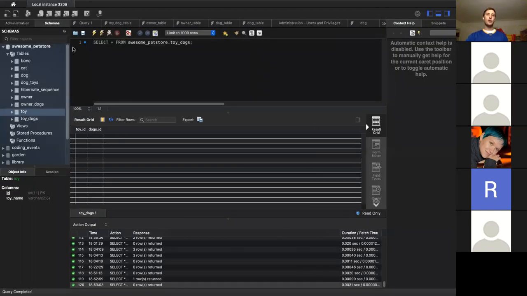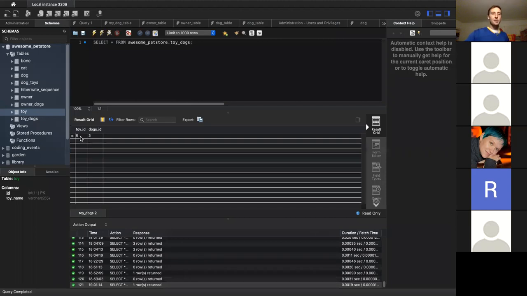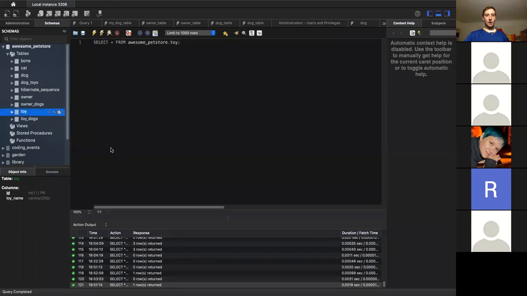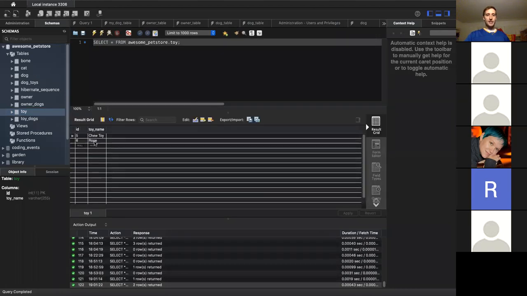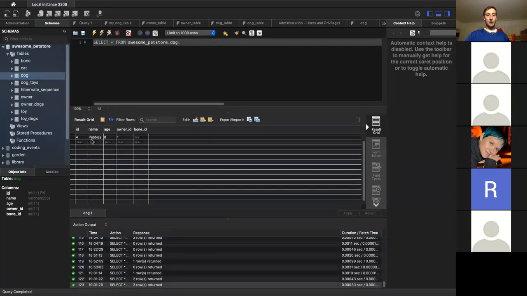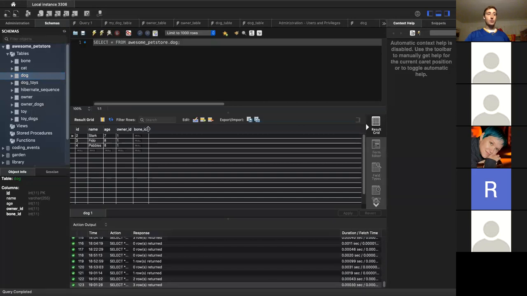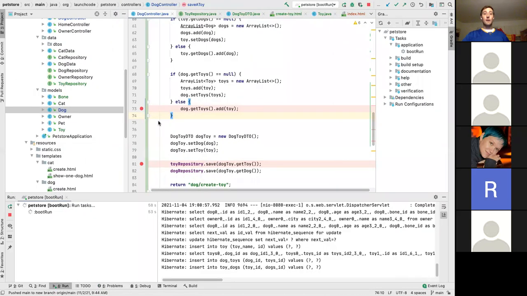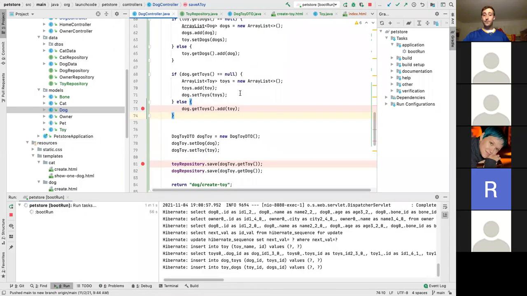So we're gonna come in here, refresh our stuff, requery this table, and we see that we have an association now between toy ID 6 and our dog ID 3. If we go to our toy table, we see that for number 6 our toy is rope. And if we go to our dog, that is number 3 for Fido. So our connection was made properly after the form.